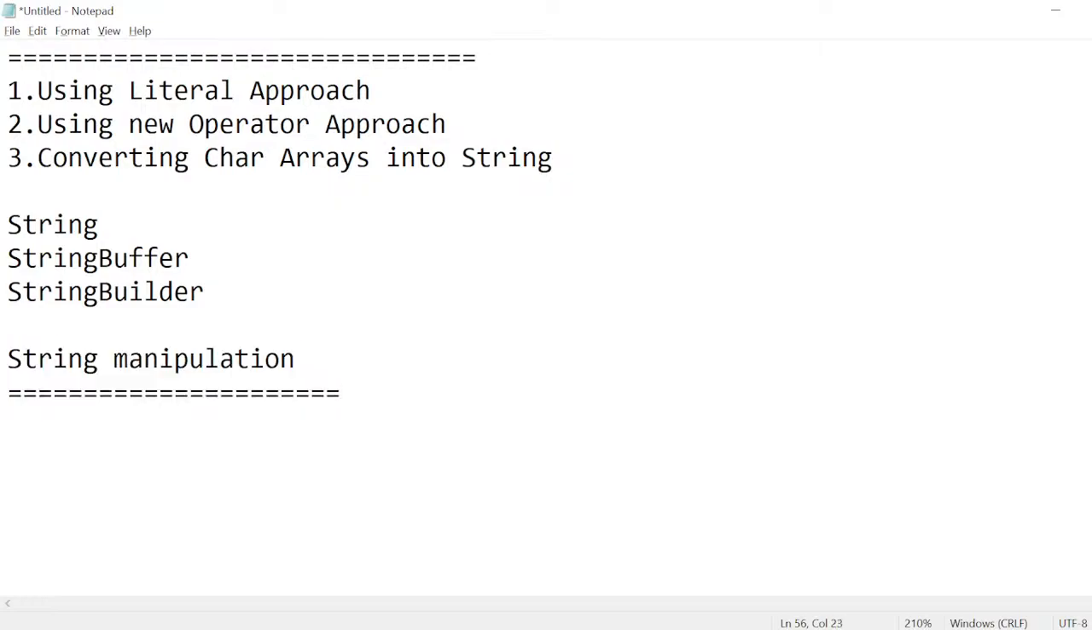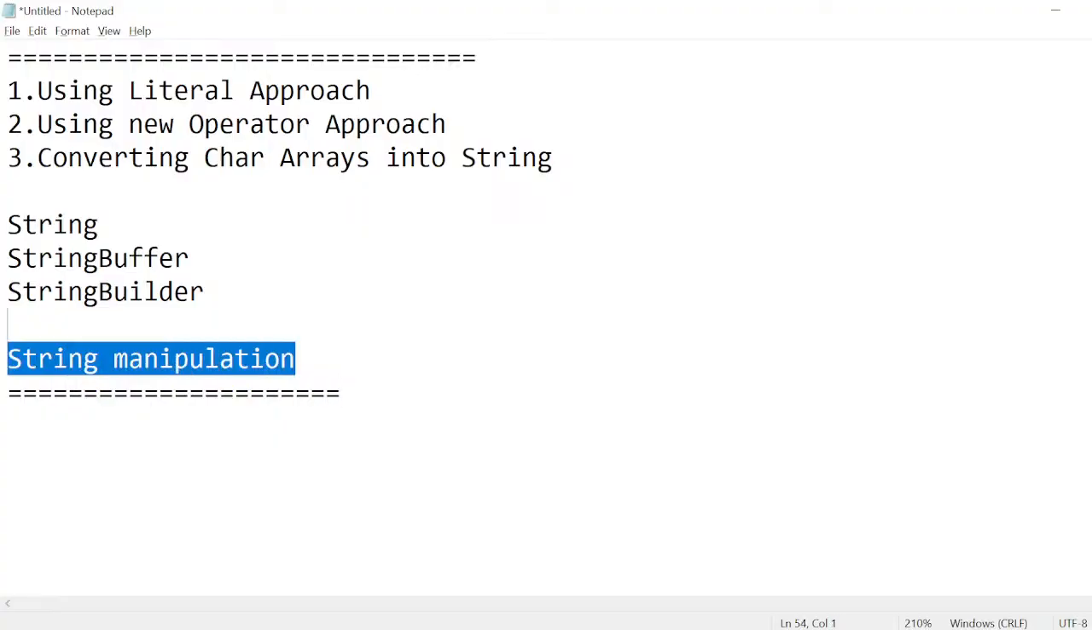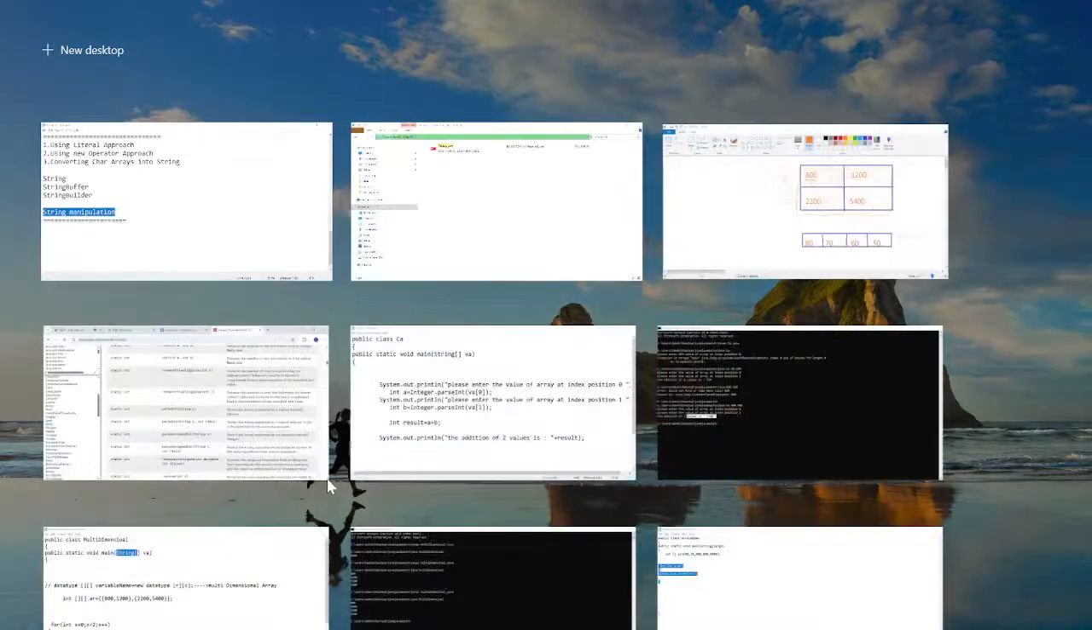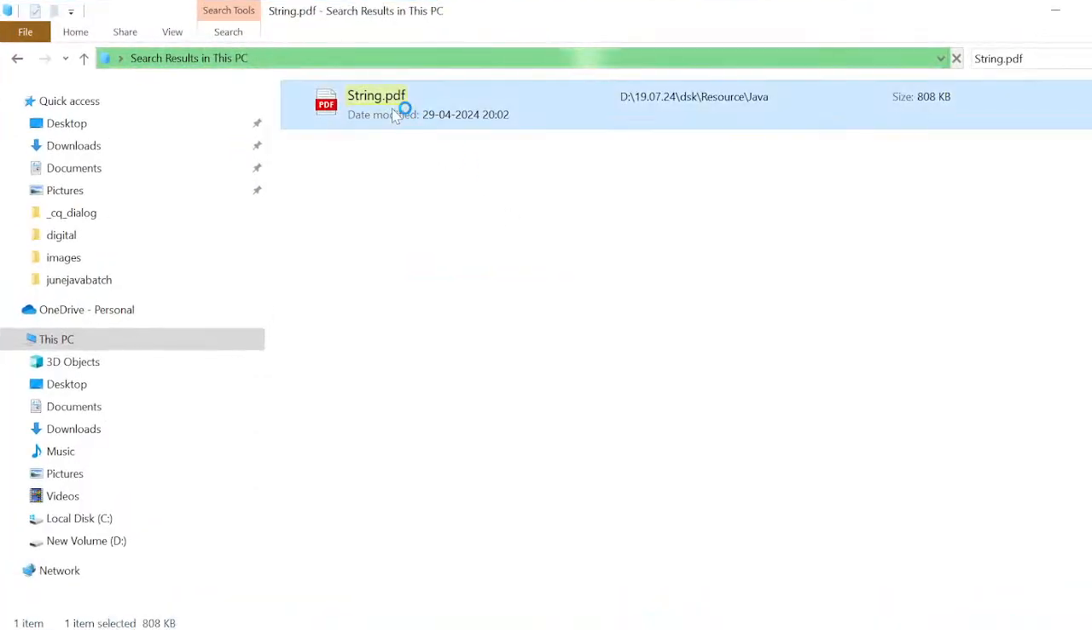By default we cannot change the value because string is immutable. But sometimes we need to modify the value. So the Java team provided us some predefined methods called string methods. With the help of those methods we can do string manipulations. By default that is not possible, but with predefined methods it is possible. That concept is called string manipulations. How we can do those manipulations, we'll see. There are some methods, and this document I will also share with you.